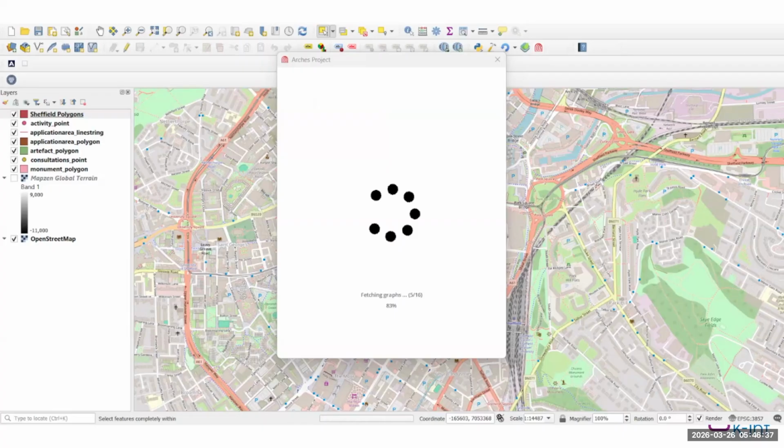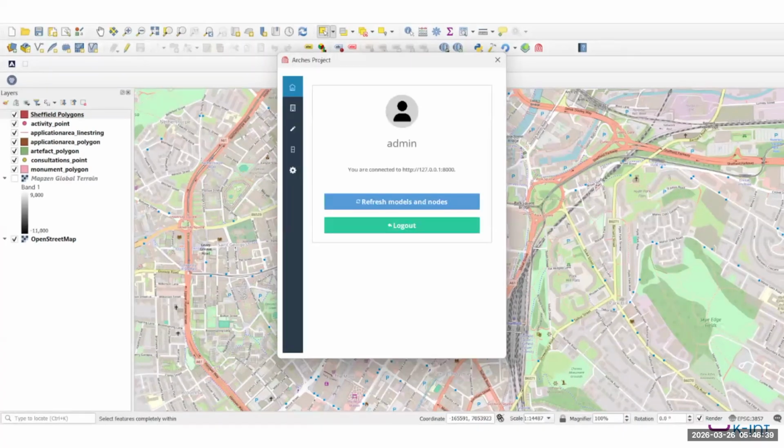You can see that this is sort of the user profile page where you've got a picture of a person with your name showing you which server you're connected to. You've got a button for refreshing models and logging out. Refreshing models and nodes, that button just does what it says on the tin, really.